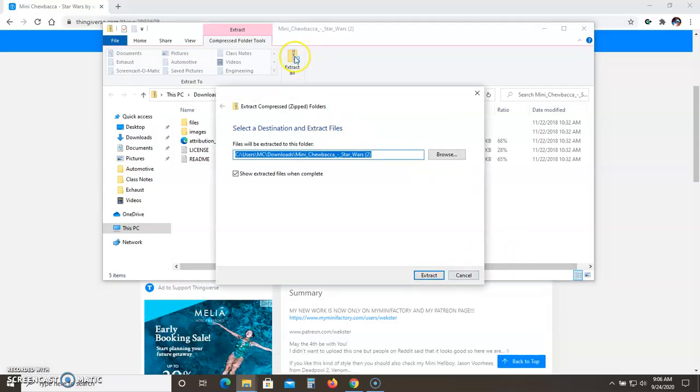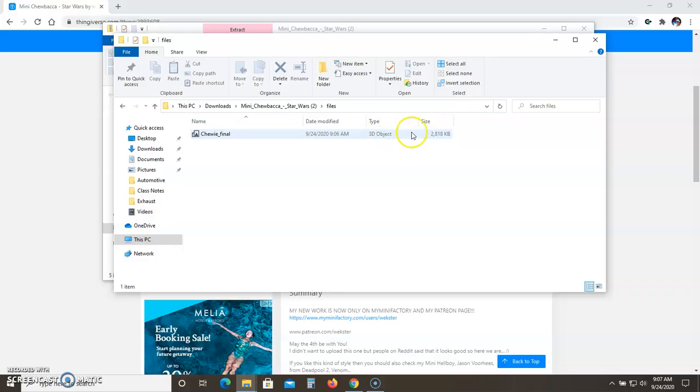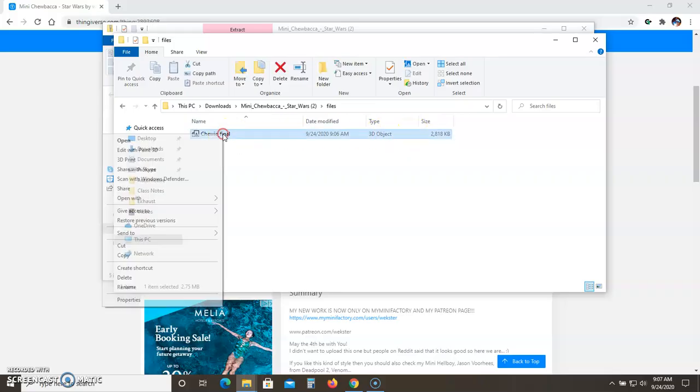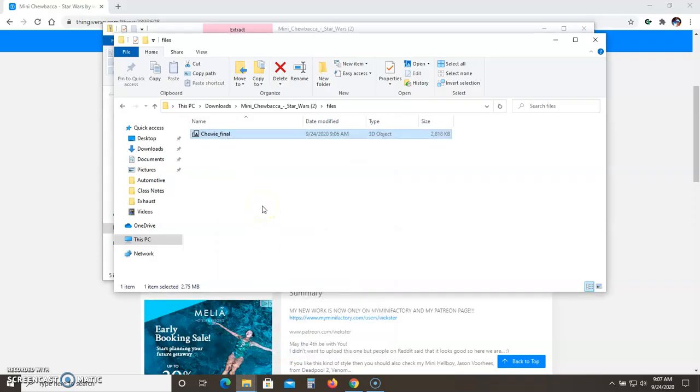What is necessary, however, is to extract the file because they're zipped. So what you do is just click on the Extract All button. You can extract it right to your Downloads folder. Click Extract again. It extracts for you, opens up, and then just go to the Files folder. Ignore all this other stuff and just go to Files, and you'll see your Chewy Final, which is your 3D object, aka your STL file. Because if you right-click, go to Properties, you see 3D objects are actually .stl files. So that is how you download things off of Thingiverse.